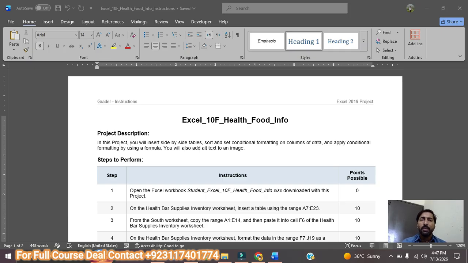First of all, it is saying open the Excel workbook Student 10F Health Food Info XLS downloaded with this project file. So first of all you have to download this file.